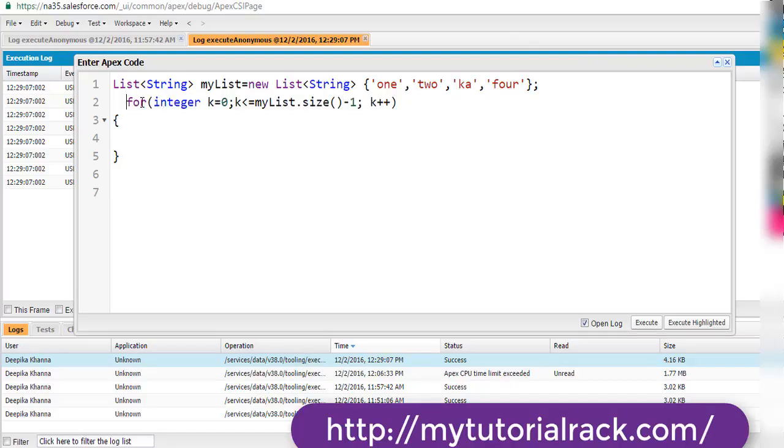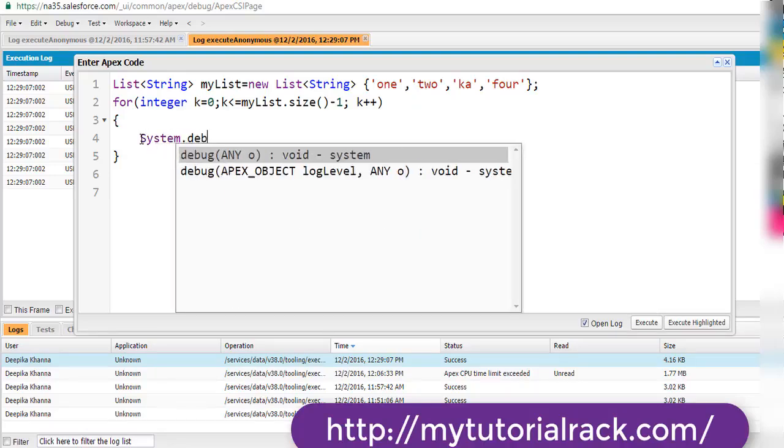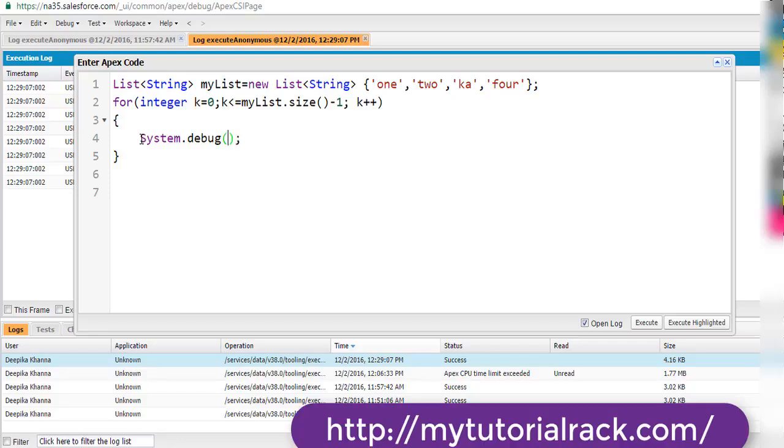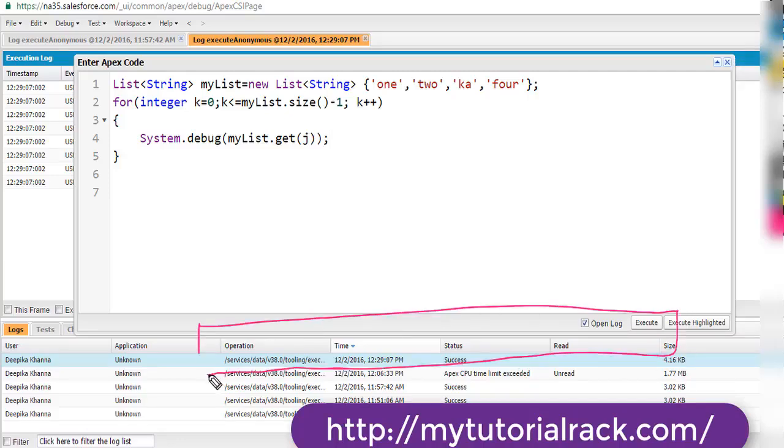Now I'm going to display all these elements using the system dot debug statement, and I'll say my list dot get, and only give me the element at the index of j. Okay, so let's go ahead and loop through this program. First, our list has these elements. Let me create it: 1, 2, car, and 4.